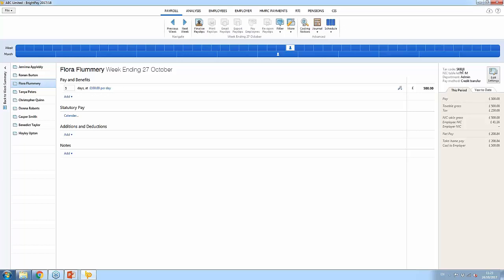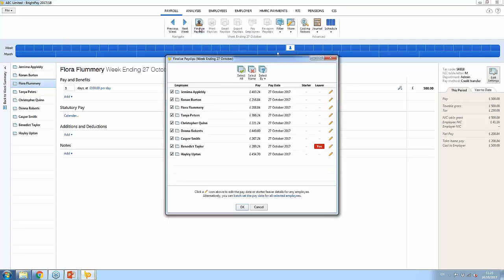So to produce and submit the Full Payment Submission, the next step is simply for me to process my payroll as normal for the pay period. So I'm just going to click on Finalise Payslips. Okay, so I'm going to finalise the payslip for this pay period, pay date the 27th of October, and it's picked up the fact that I have a leave date in for Benedict. So this is going to be reported on the Full Payment Submission to HMRC, so that's the leaver information. So I simply just click on OK.